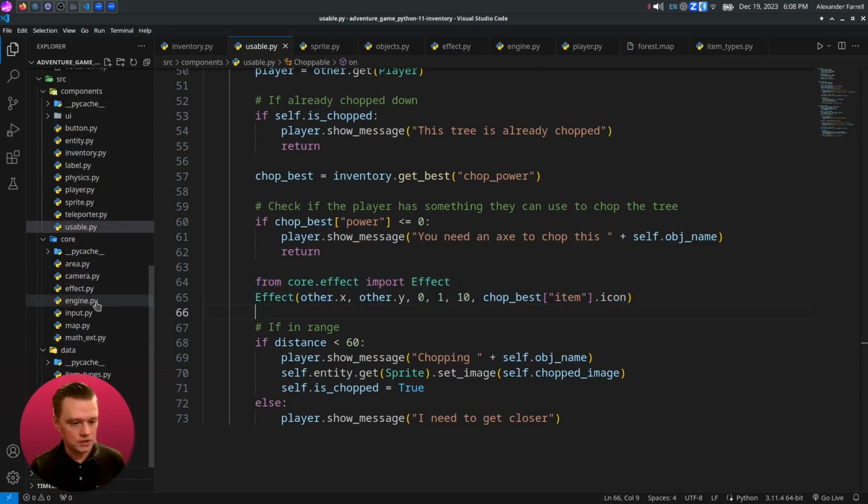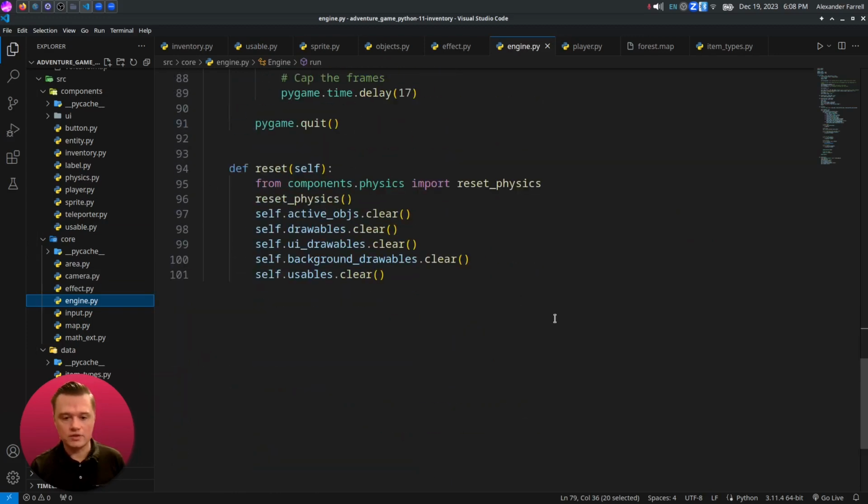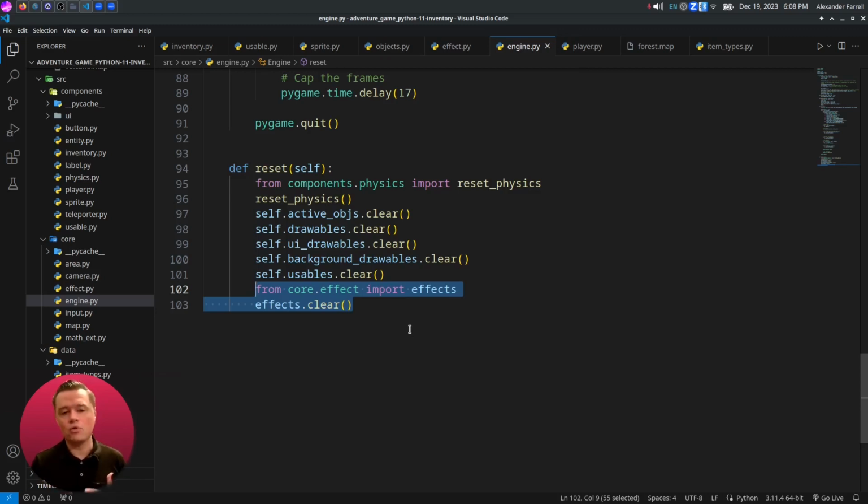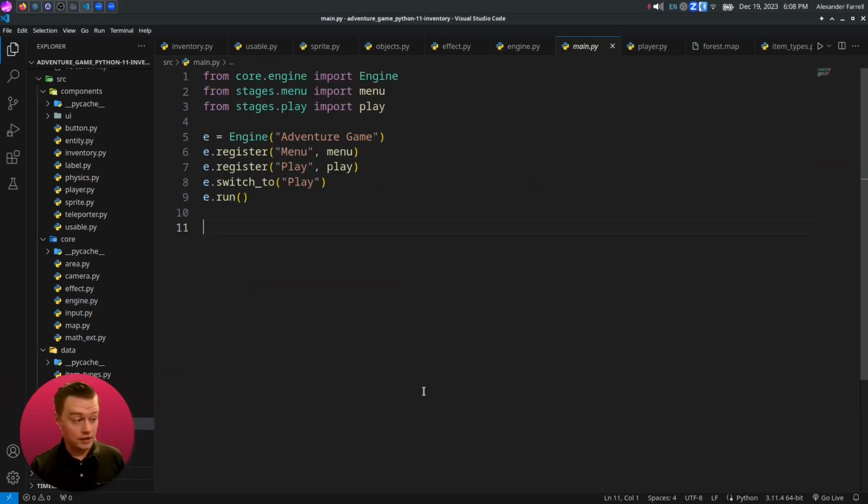One more thing, go into engine.py, scroll down to the way bottom, and we're going to clear those effects. So we'll come in here and we'll clear all of the effects out. This is actually less important because the effects will eventually just run out anyway. But you don't want the effects of the previous area or something like that to still be displaying to the screen.